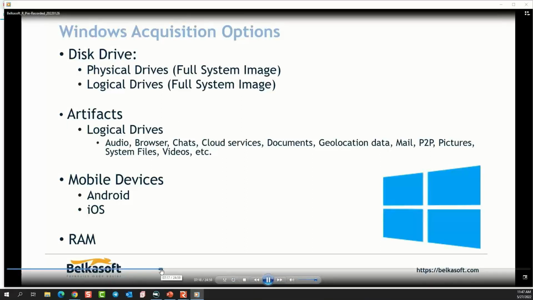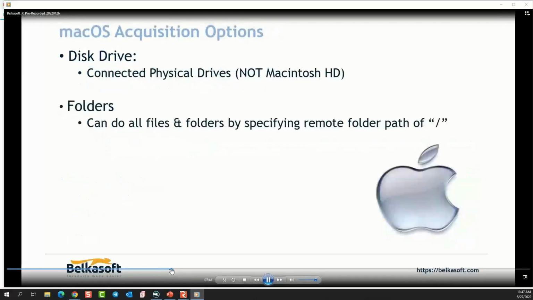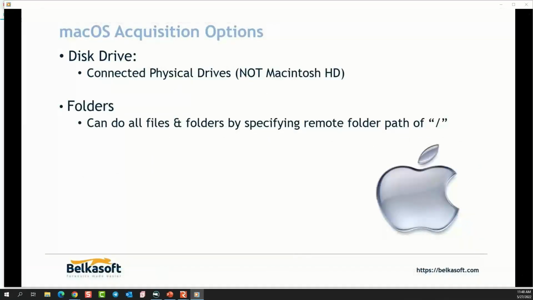PTP, your pictures, videos, which can be very handy. The internal Macintosh acquisition options are very handy. Okay, and the macOS acquisition options that are available here are the disk drive. So we can acquire connected physical drives.